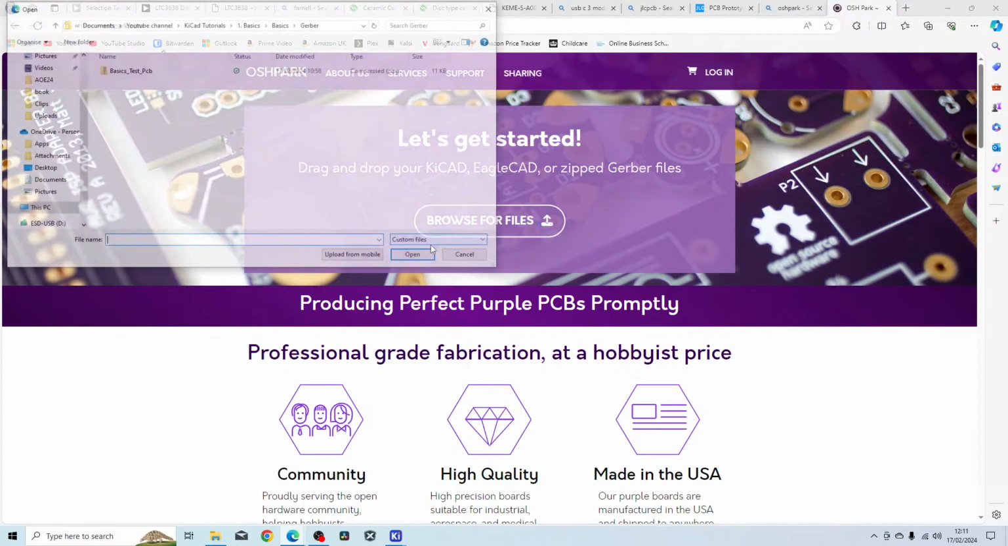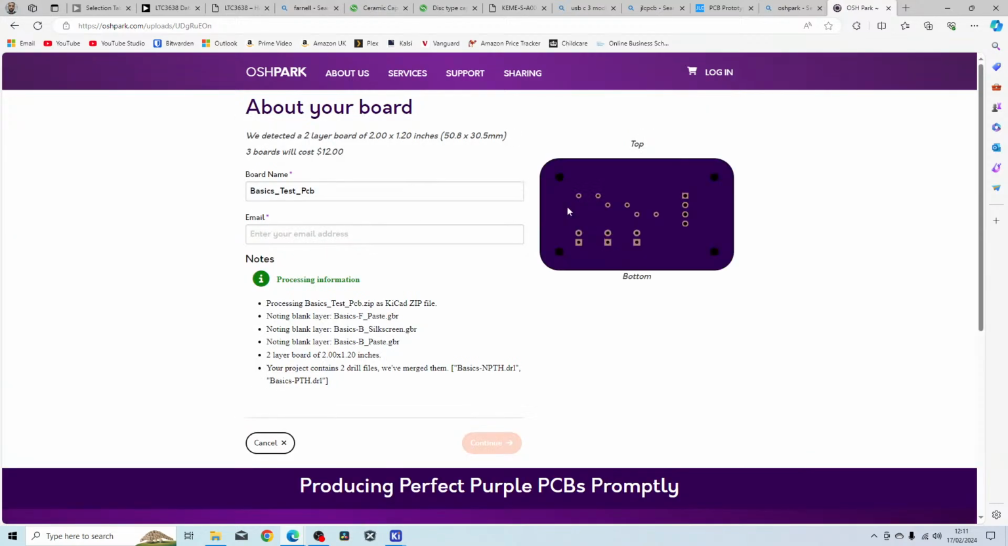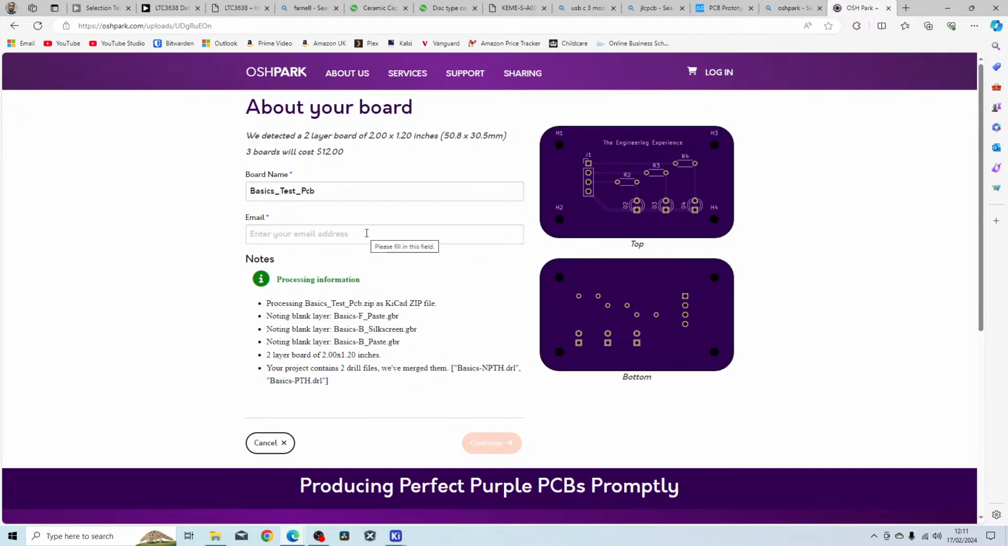And OSH Park, basically, I think it's a bit more expensive. I think they're an American-based company, whereas JLCPCB is a China-based company. They might be able to deliver to you faster in the US, but from what I remember when I used them about 6 years ago, the delivery was about 15 days. But again, they're not too expensive. You can see that it's $12 for this board. So yeah, it's not bad at all.